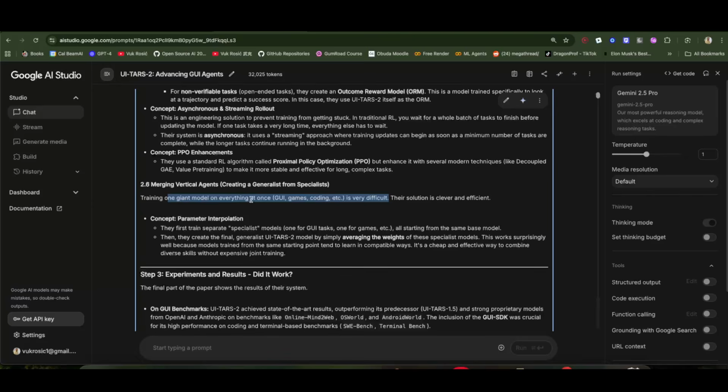And instead of training a single model from scratch to know everything, GUI, games, coding, they actually train specialist models, one just for GUI, for web, maybe for games, for coding. In the end, they just merge all of those models by averaging their weights. And I have a recent video on how to train LLMs without pre-training, so just by averaging weights, or how to do this model merging better. This works surprisingly well because models trained from the same starting point tend to learn in compatible ways. It's a cheap and efficient way to combine diverse skills without extensive joint training.